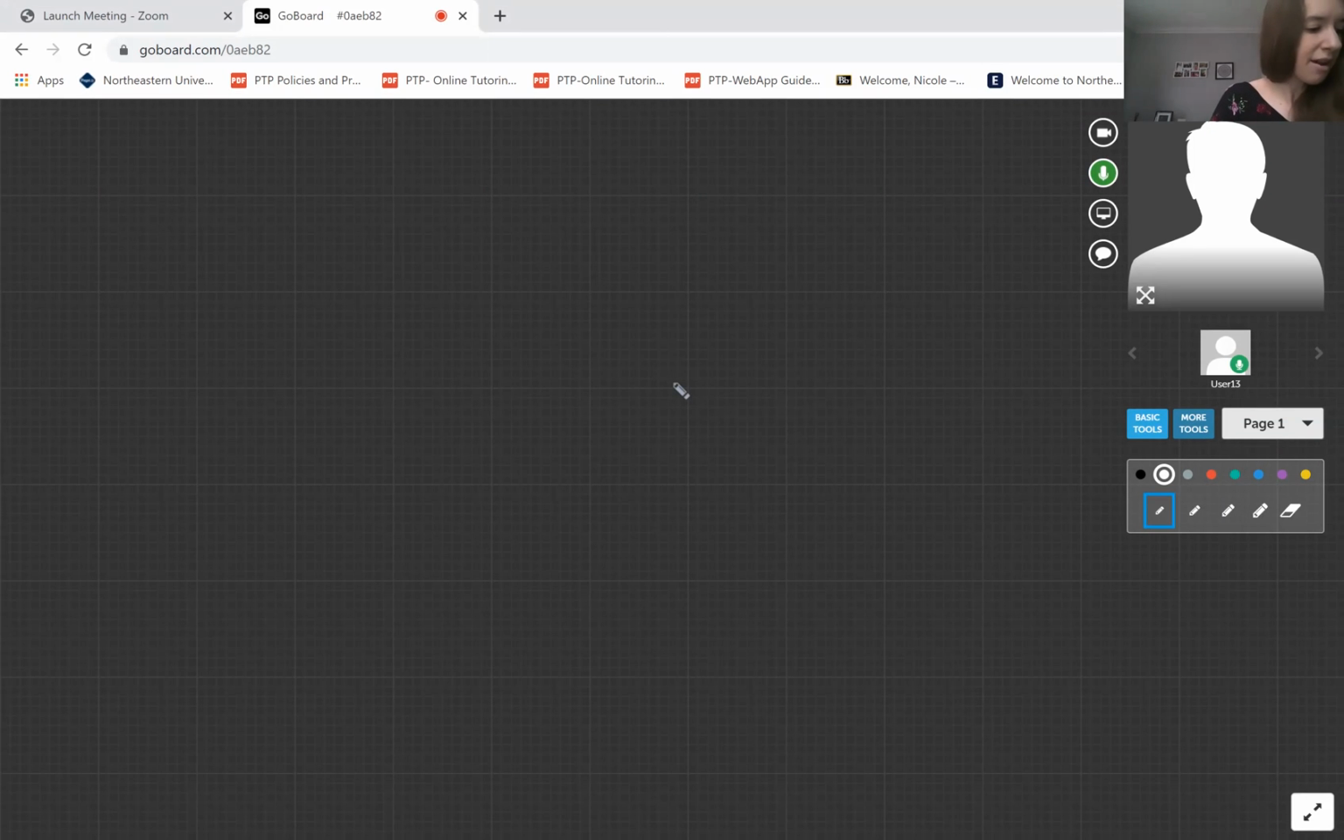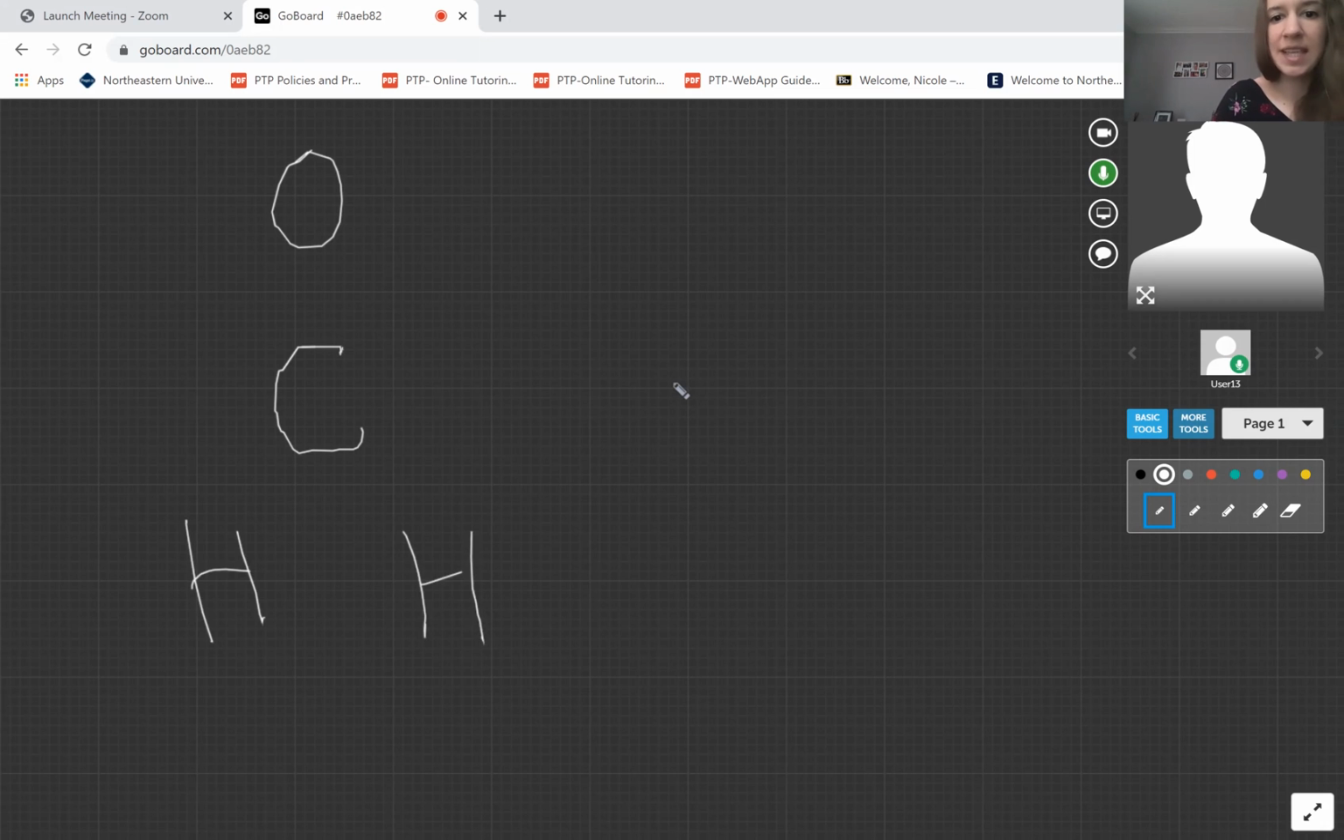So I'm going to start off and write COH2 basically. So here's our carbon, our oxygen, and then two hydrogens. And then for a resonance structure, I'm going to show the other resonance structure on the other side. So I'm going to do the same exact thing.